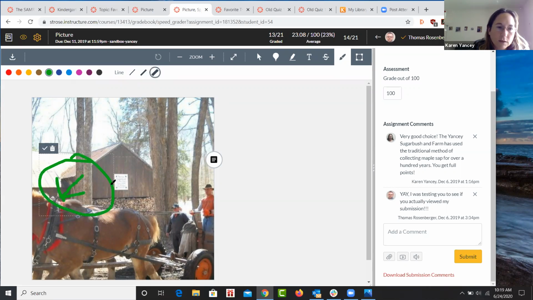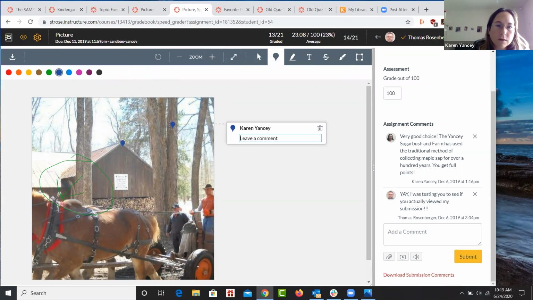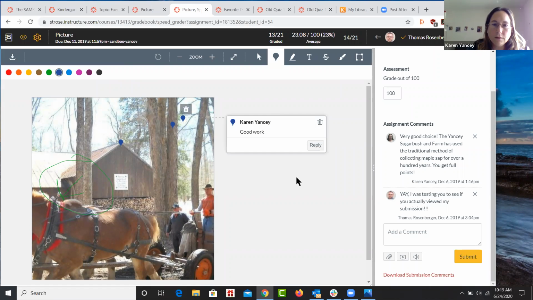I can increase the width of the mark. Let's see. I can make a point, an annotation point, and write something. So do that. Good work. And then enter. And there you have an annotation point.